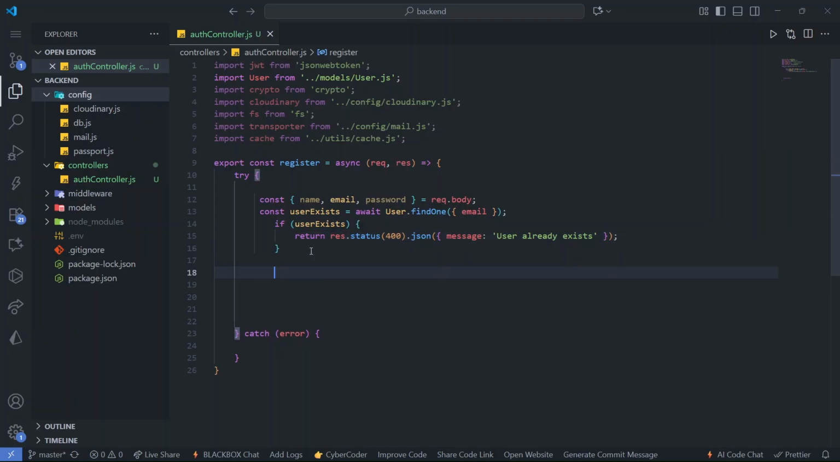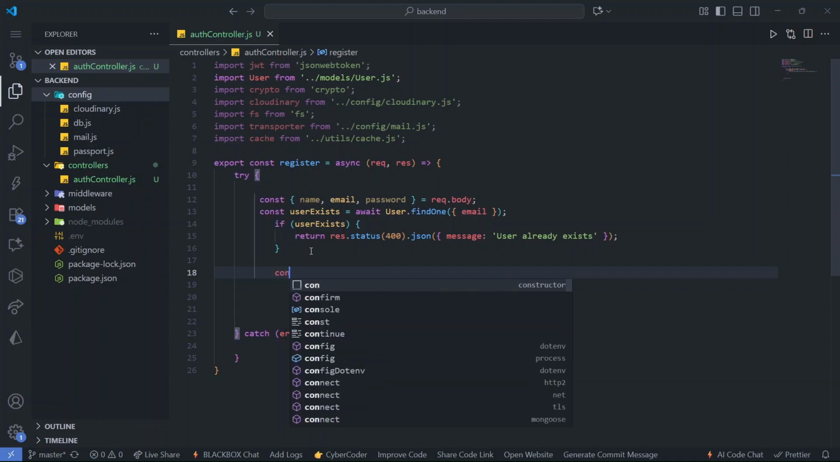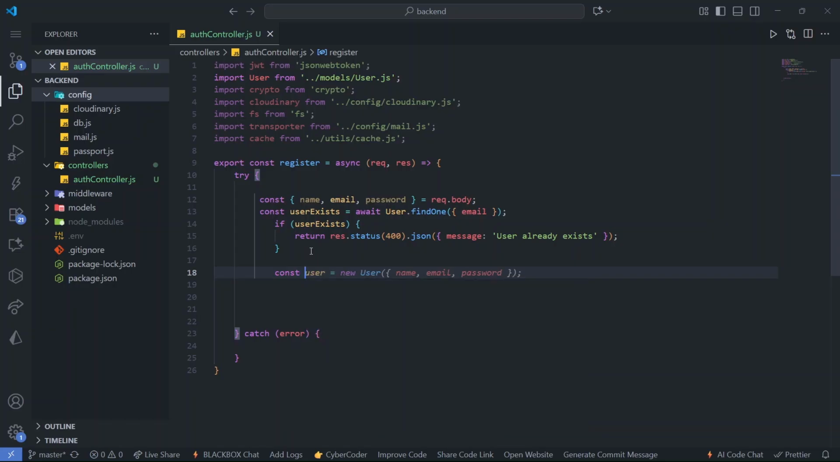user already exists. Then after that we will generate the verification code, right? How are we going to generate the verification code when the user signs up for the first time? So we'll write a function for that, generate verification code.